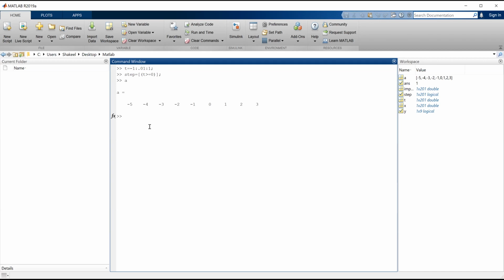Next, I'm going to define Y as an array. To illustrate this, this statement compares the values of A with 0. Wherever A is greater than or equal to 0, it assigns 1. In the rest of the places, it will assign 0. You can see that from here onwards, the statement becomes true, so it assigns 1. So Y is now sort of a unit step array.